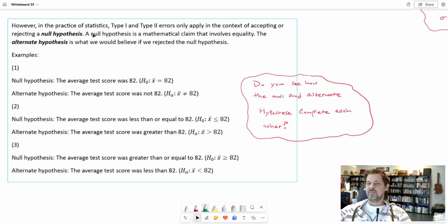So if a null hypothesis is a mathematical claim that involves equality, it might be like this. The average test score was 82. That's like saying the average test score was equal to 82. There's the equality, the equals. X bar is the mean or the average. That's the way that we might see it. We put H with a subscript 0 right there to signify the null hypothesis.